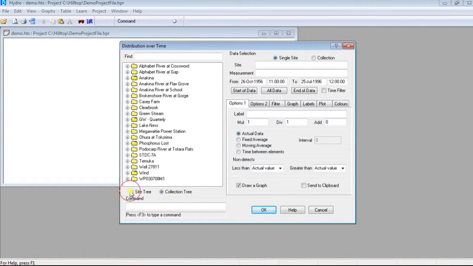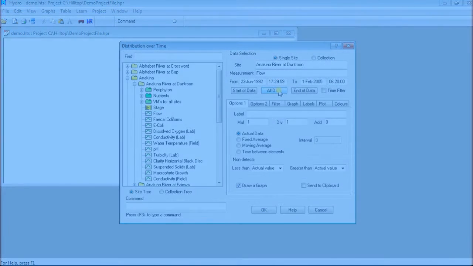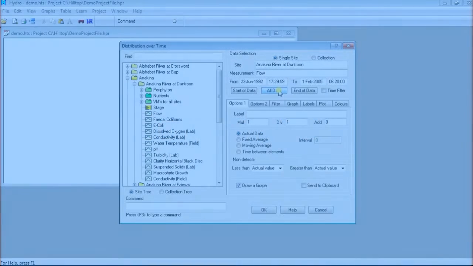Let's go back to the site tree. Select the measurement you want to analyze, and that will populate these boxes. Specify the time range that you want to analyze, and I want to look at all the data there is for my site, so I can click All Data. I'm using the mouse to demonstrate, but of course you can use the keyboard to navigate the tree control and operate in the dialog box.